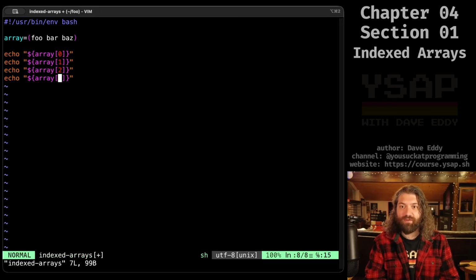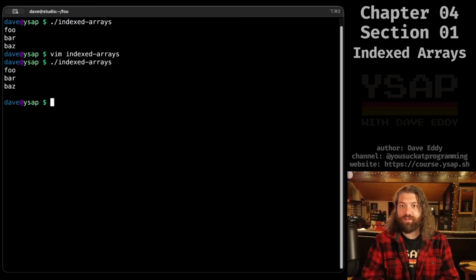So we can say, that's awesome. Let's go over here and let's get array spot 3. What do we get? We get a blank line. There's nothing there. So it will expand like it's an empty string. Bash kind of treats it like an empty string, and you can use it that way.